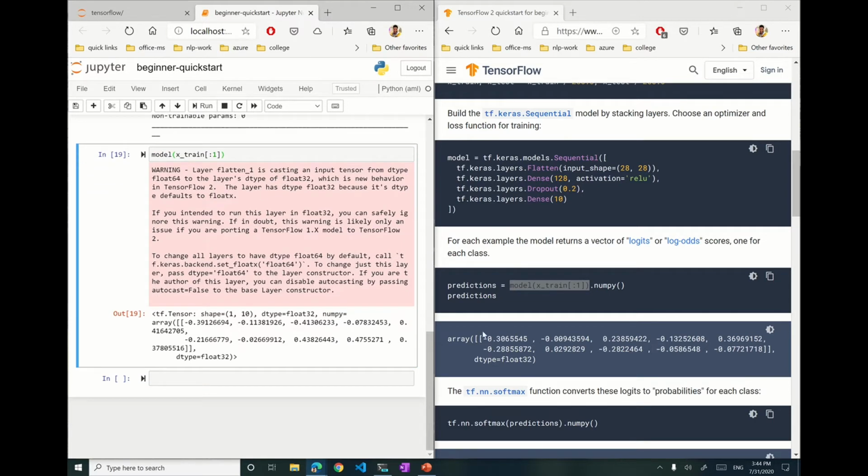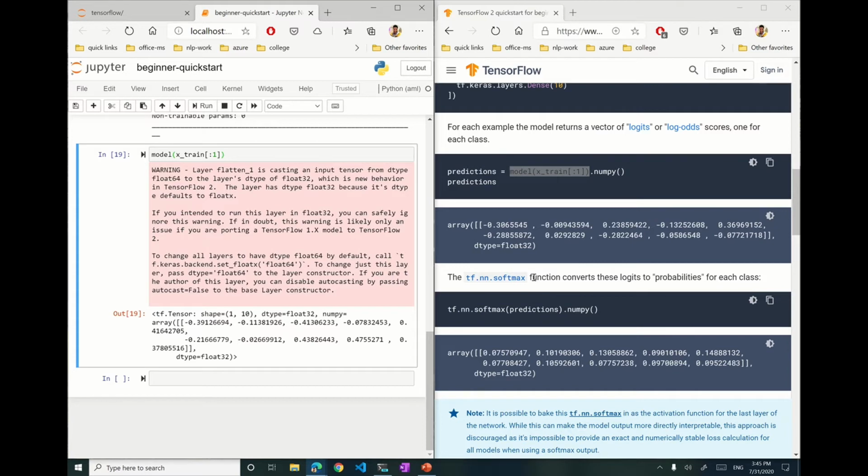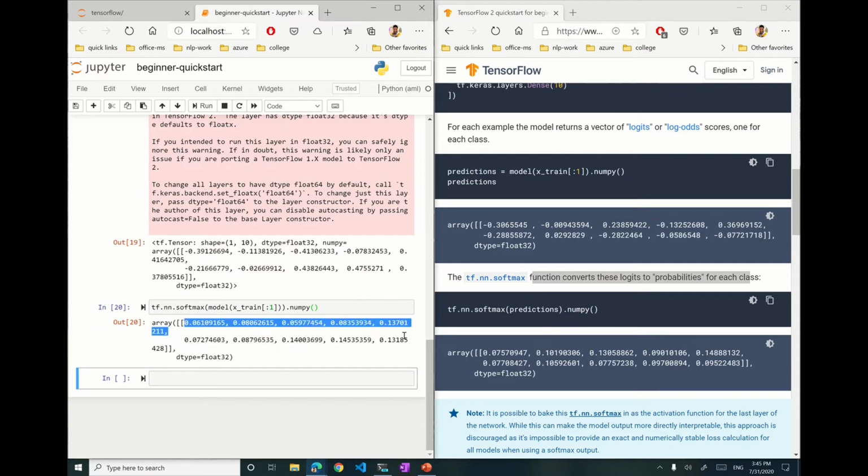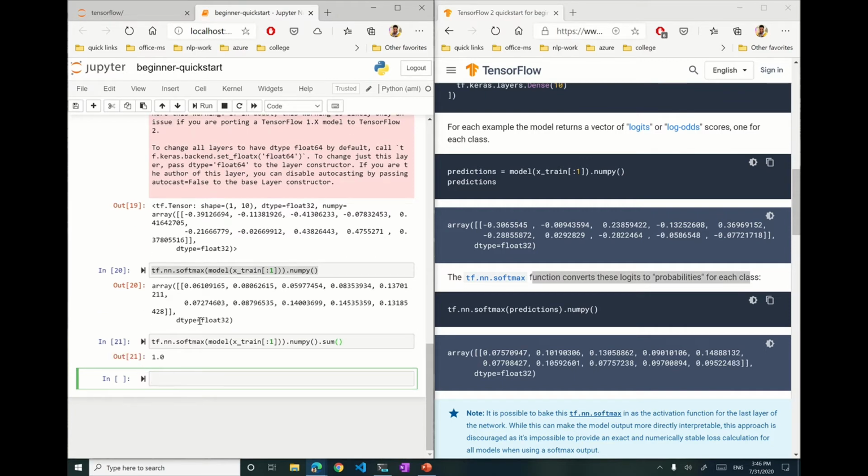Okay, let's move forward. The tf.nn.softmax function converts these logits into probabilities for each class. Currently these are just values, but if we pass them through softmax, this will become a probability distribution and they will sum to 1. So let's use the tf.nn.softmax function and pass all these values into it. Let's use the numpy function here, I don't want tensors as output. Now we have got the probabilities. I'm sure they will sum to 1. Let's run it again and verify that. So they are summing to 1, so this is a proper probability distribution.